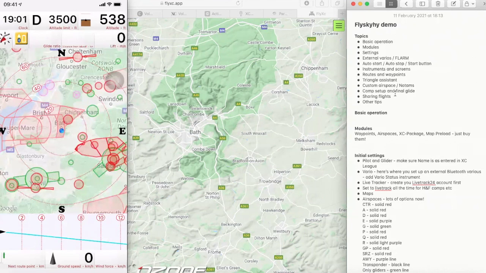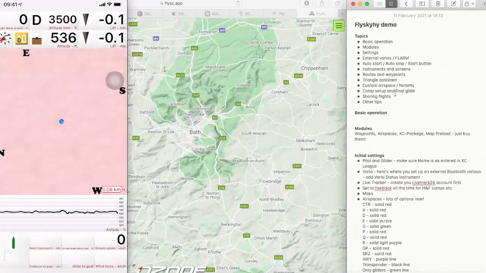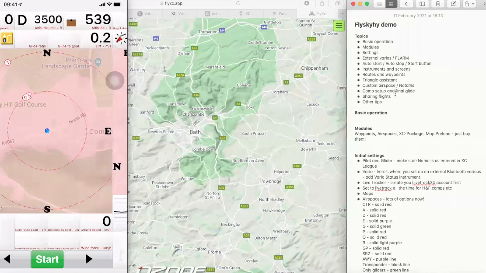You can set up multiple screens, and you can switch between them by just sliding with your finger, or you can set up the proximity sensor so that when you wave your hand over it, it switches screen. And that's what I'm doing at the moment. I'm not sure you can see me, but you probably can now. So that's the basic operation.